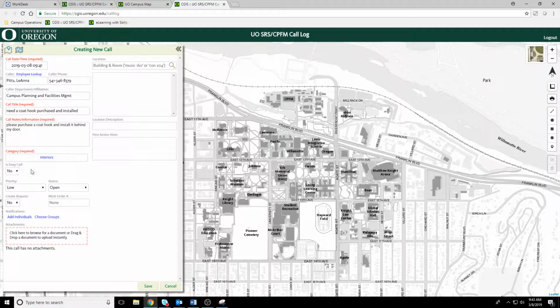Is this a duty call? No, this isn't a duty call. A duty call would be something that was after hours and is primarily used by safety risk services and campus planning and facilities management, so you don't really need to pay any attention to that. Here's where you can select priorities. I'm just going to leave it on low because a coat hook is a very low priority.